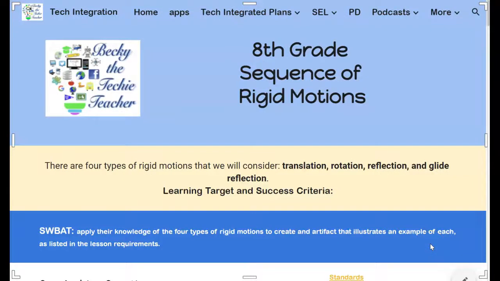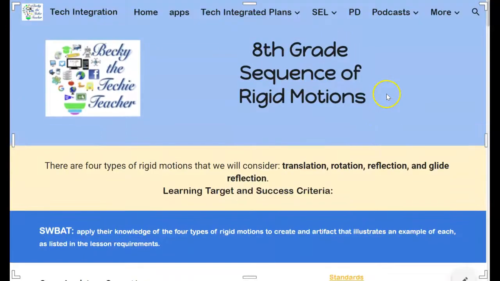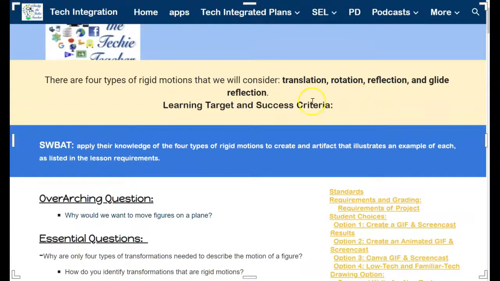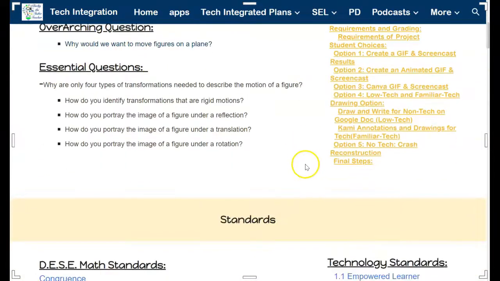In addition to posting all of my class information and lesson information on my Google Classroom, I also use a Google website that I create for all of my larger projects. The things that I include are things like what we will be learning, our goals, students will be able to. Those are our objectives, overarching and essential questions.